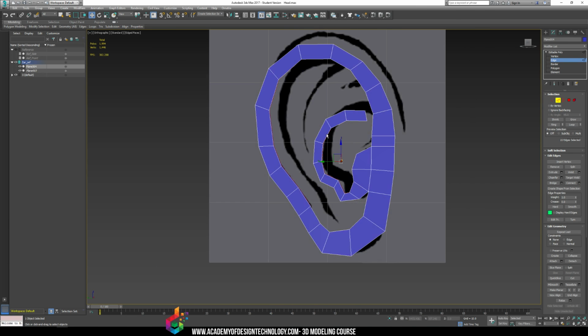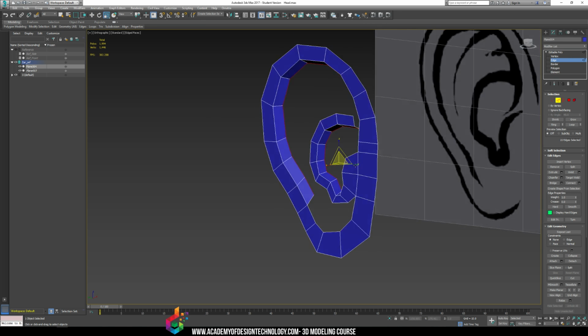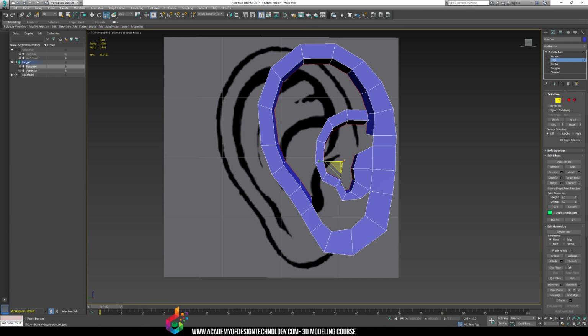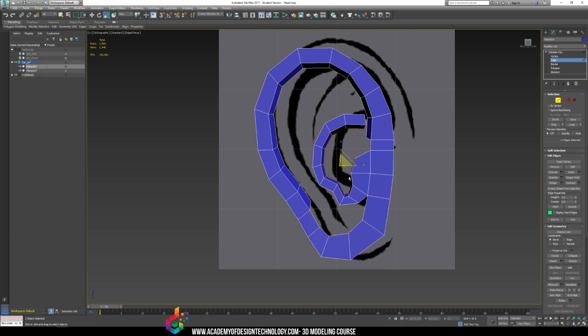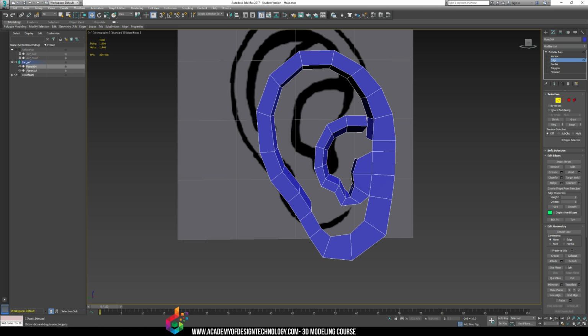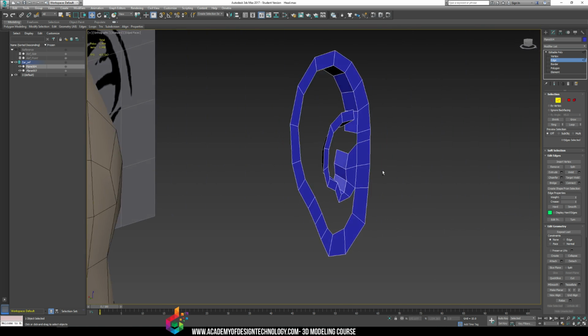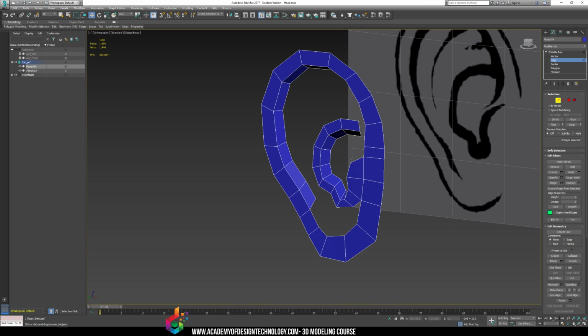Now, still with those edges held, just use the scale tool slightly. You should get something that looks like that, slightly scaled in a little bit. And then I want you to deselect the outer edge. This edge is right here. Deselect these, and then just push these ones. Scale these ones a little bit more, like that. And like that. So the ear is coming together pretty decently.